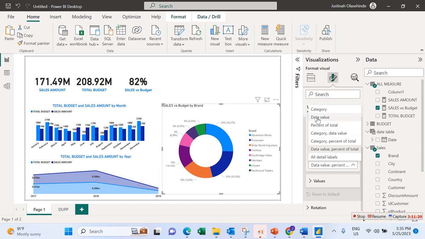Or since the value is in percentage, you can just see if it is the total, the data value that you want to see. Is it the percentage of total that you want to see, if it is category, or the data value that you want to see? So what do I want to see here now? I want to see the percentage of total. That's the only thing that I want to see.